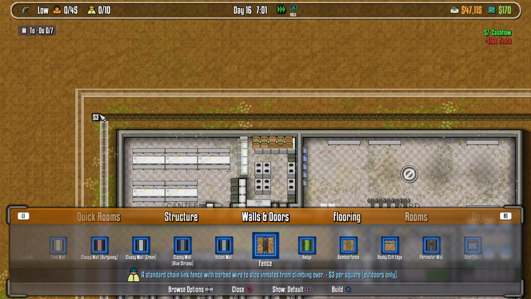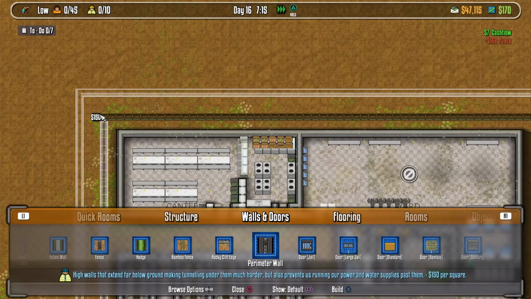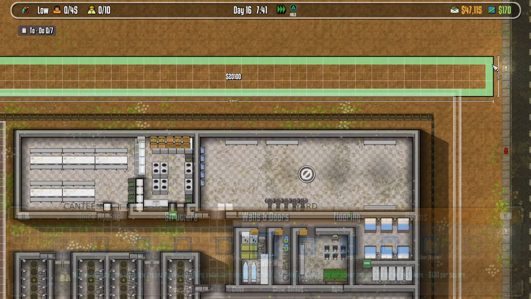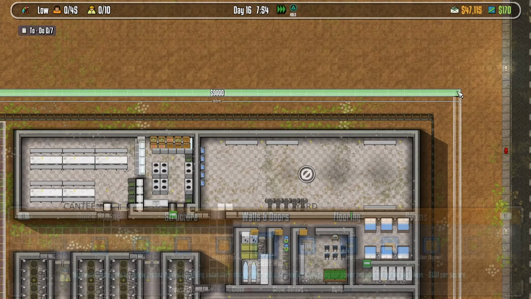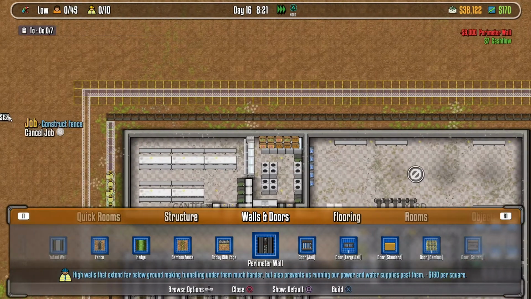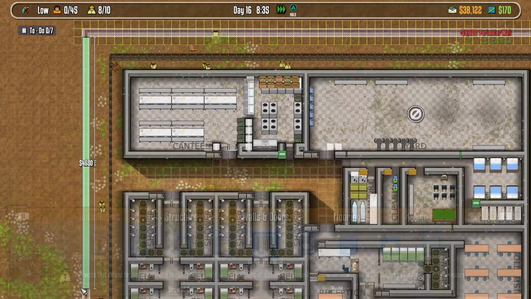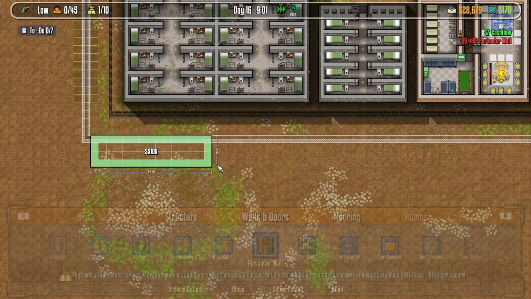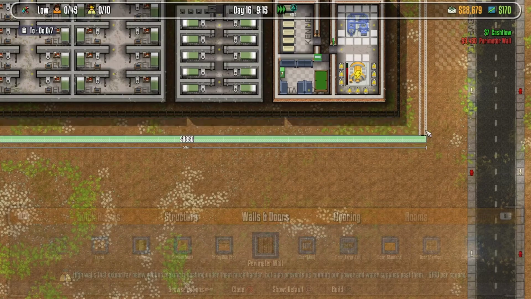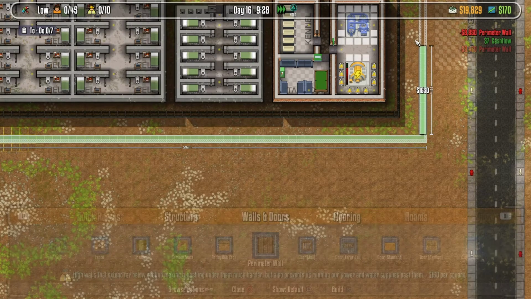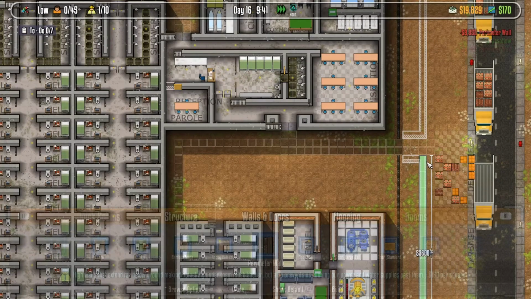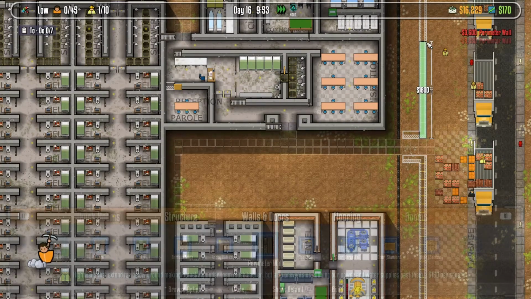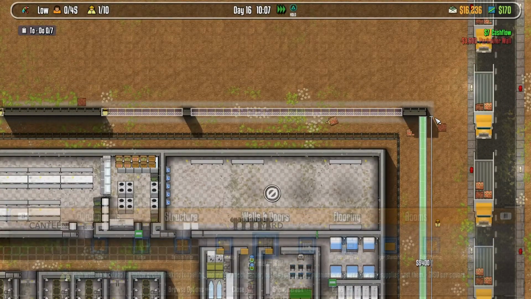We don't really have the money for a perimeter fence at the moment because they are very expensive. It's like 150 per square, so you can see just how quickly it eats up your money. Just doing one line there is going to set us back 9 grand. Well, let's drop in what we can. We might be able to afford this. It's going to be tight. Yeah, we can just afford it.